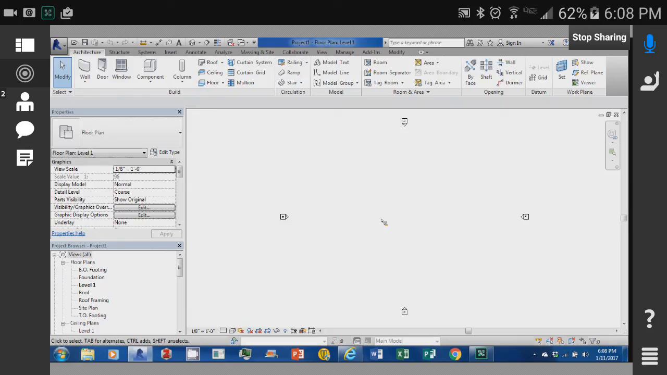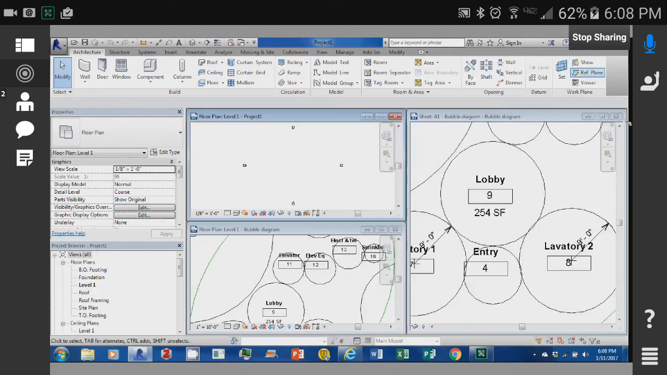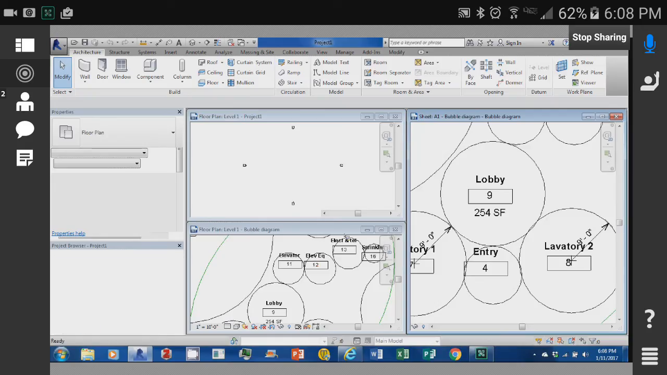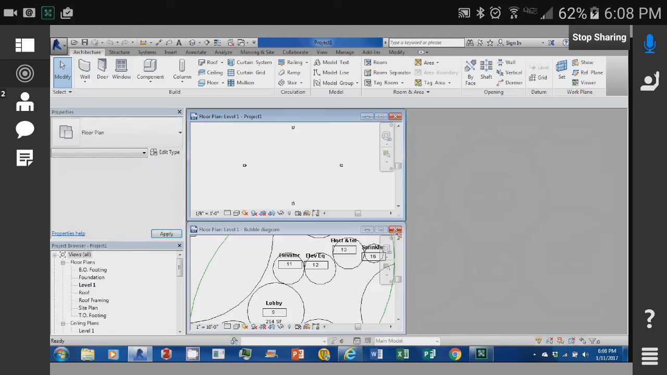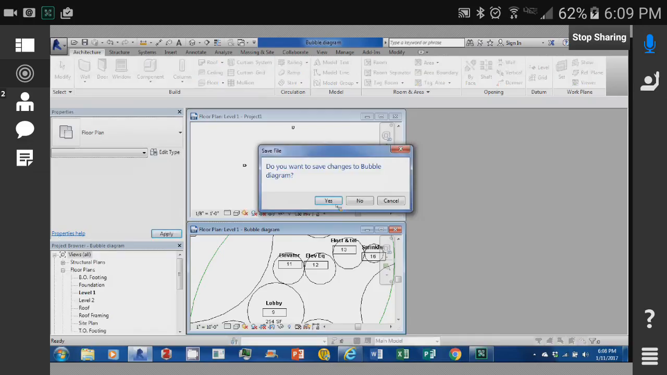Okay, hopefully I'm up, WT on the tile my windows. Okay, so I can get rid of the sheet. And I can get rid of the level 1. It'll ask me if I want to save it. Yes, I want to save it.